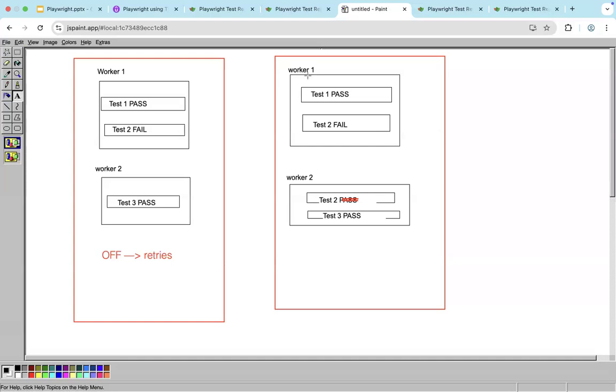Consider that I have a retry value of 2. Consider that you have a retry mechanism of 2, retries is equal to 2. Then how is this going to work? Initially, in my first run, it will execute and fail. So in worker 2, it will initiate retry 1 and my script fails.